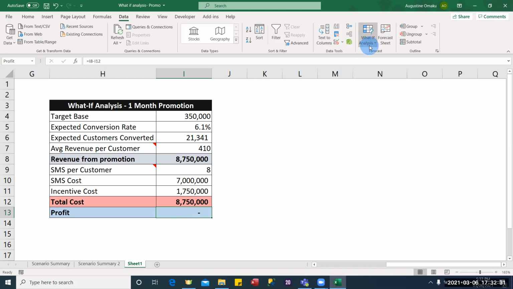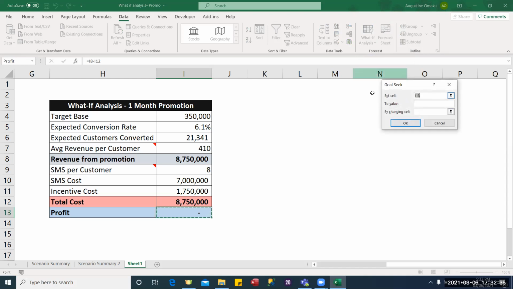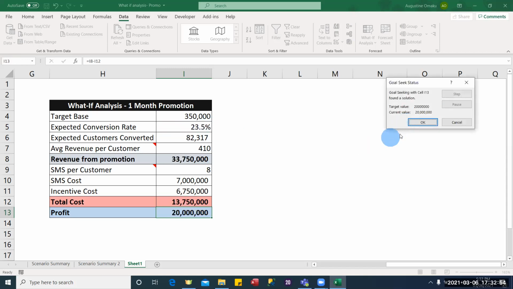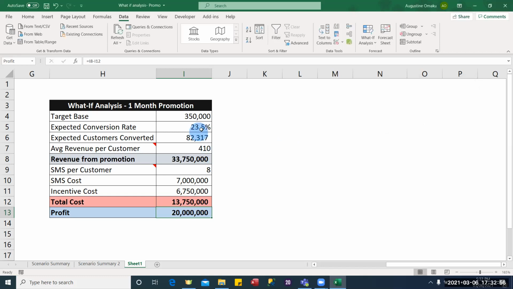So let's look at another scenario. Let's seek another scenario again. We are changing our profit cell to a value. Let's say 20 million, for instance, by changing our conversion rate. So what conversion rate do we need to get to 20 million? So we click on OK. So that gives us 23.5%. So at 23.5%, we'll get to 20 million.